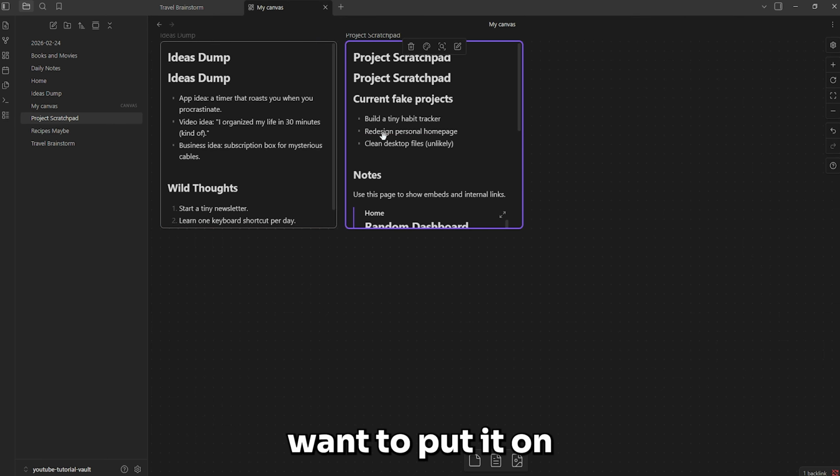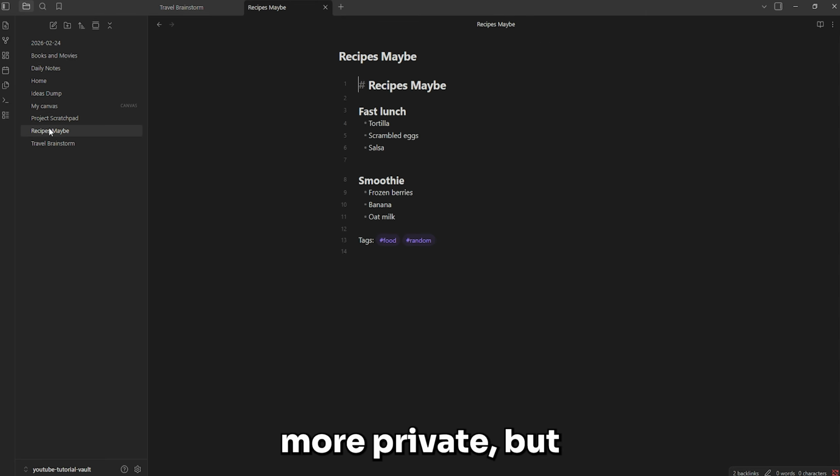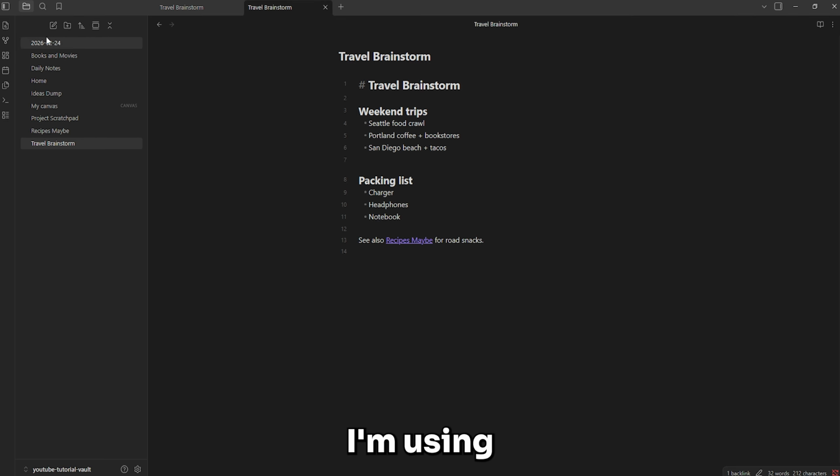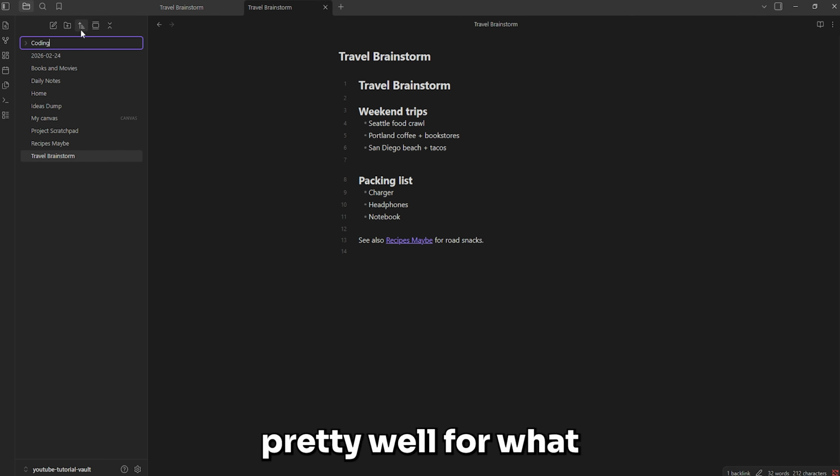Ideally, you'd probably want to put it on your NAS or something more private, but unfortunately, I don't have a NAS built right now, so that's what I'm doing. I'm using Google Drive, the free tier, and it has been working pretty well for what I needed to do.